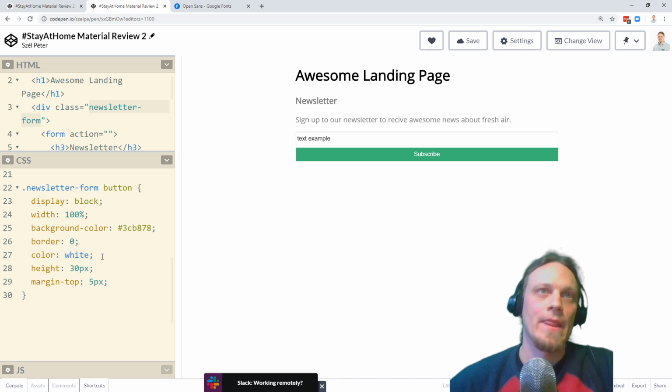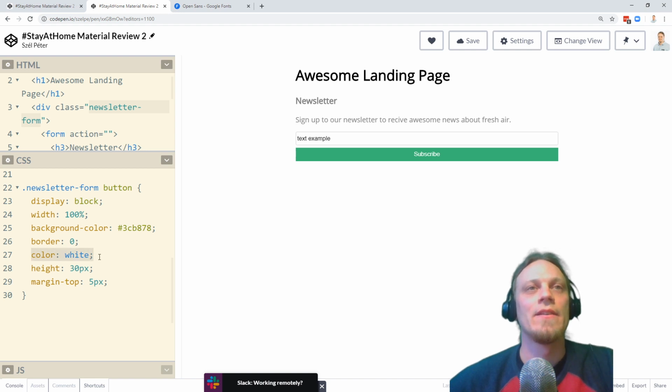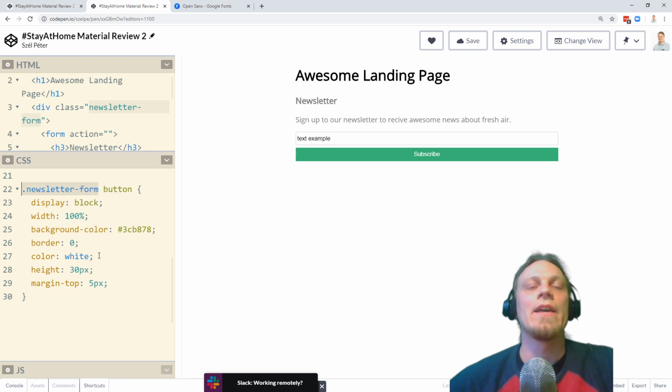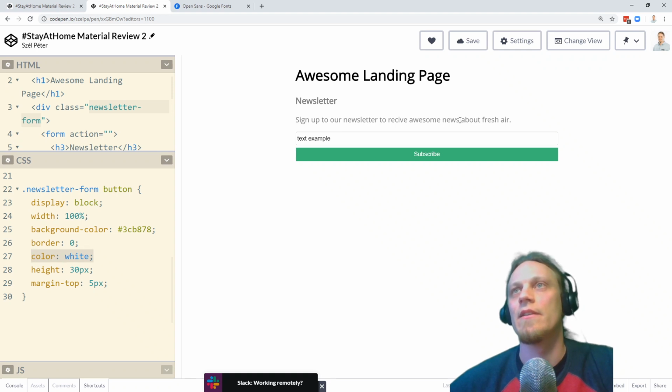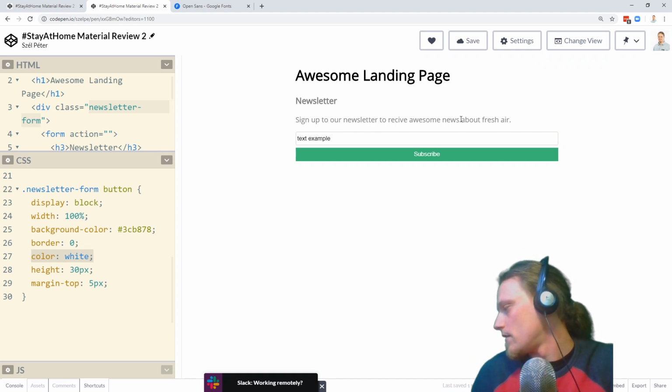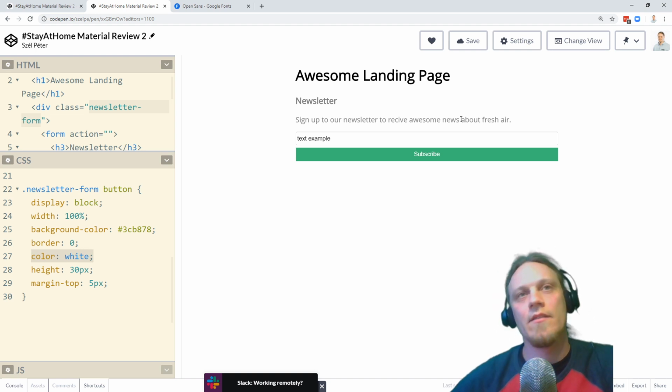So what I did is I did a more specific definition here. Even though the button is inside of the newsletter form and the newsletter form is gray, I specified the color of the button here to be white, so it's not gray, but it's white. Okay, cool.